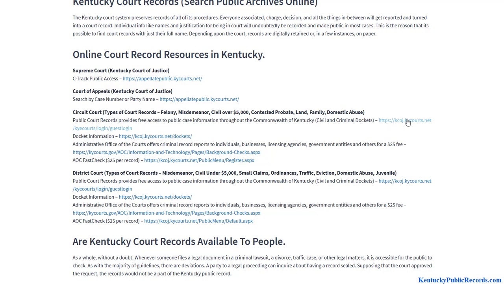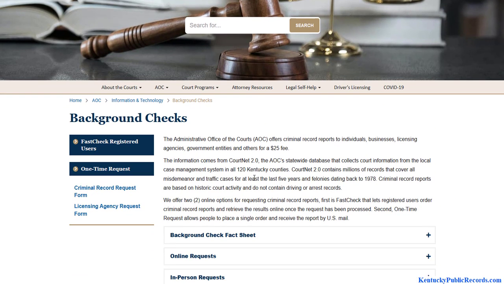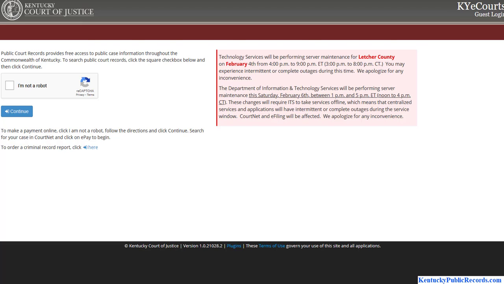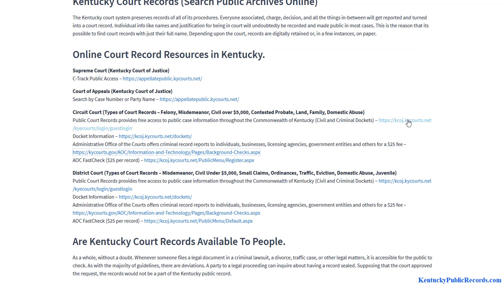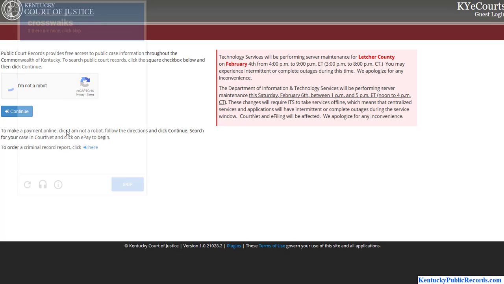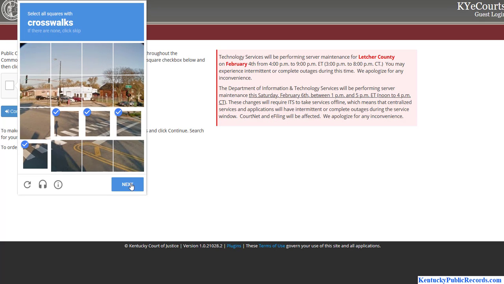Okay, so let's take a look at one of these databases. They have one where you can get basic information for free, and then they have your more official ones, and these are going to cost. It looks like they collect court information from 120 Kentucky counties, and the state does charge you $25 for that. So just FYI. I'm going to show you the free database that they offer, and you can see how much information they display when it comes to court records.